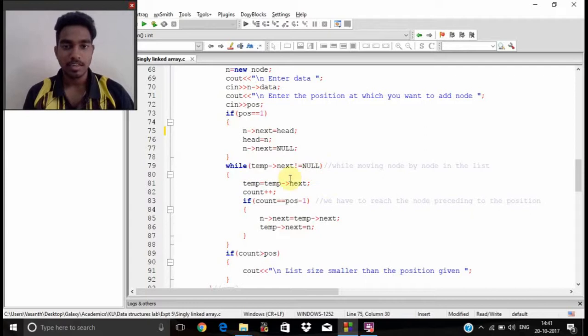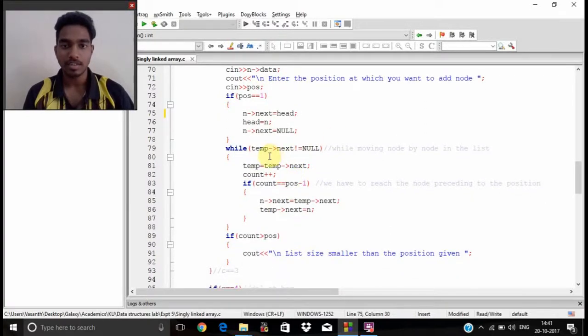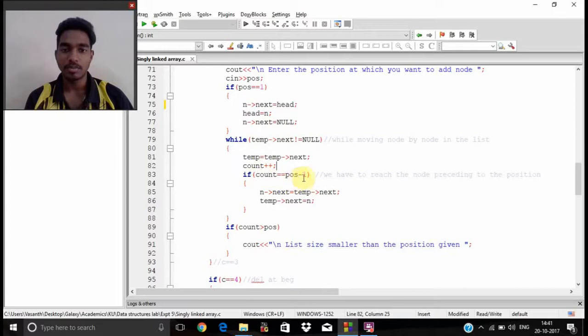Now we have while temp arrow next. This is again the same thing. We are going to move till the position which the user has input. This is to check to move until the last node. We are going to move to the next node, and we are going to increment the count until count will be equal to POS minus 1. That is, if the user has input position as 5, if you want to insert at position 5, we'll be moving the temp pointer till 4. When it reaches 4, we're going to put n arrow next equal to temp arrow next.